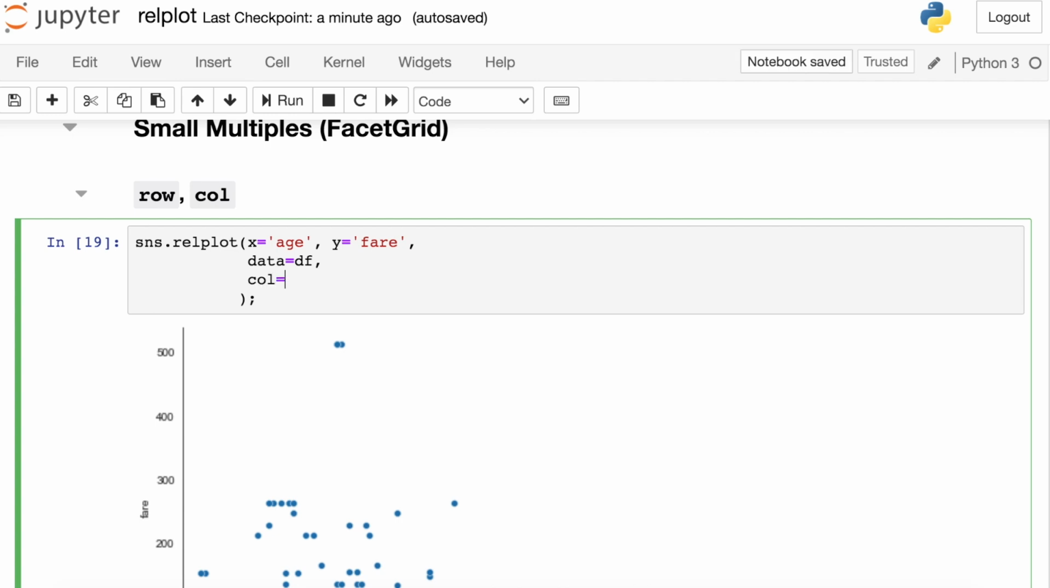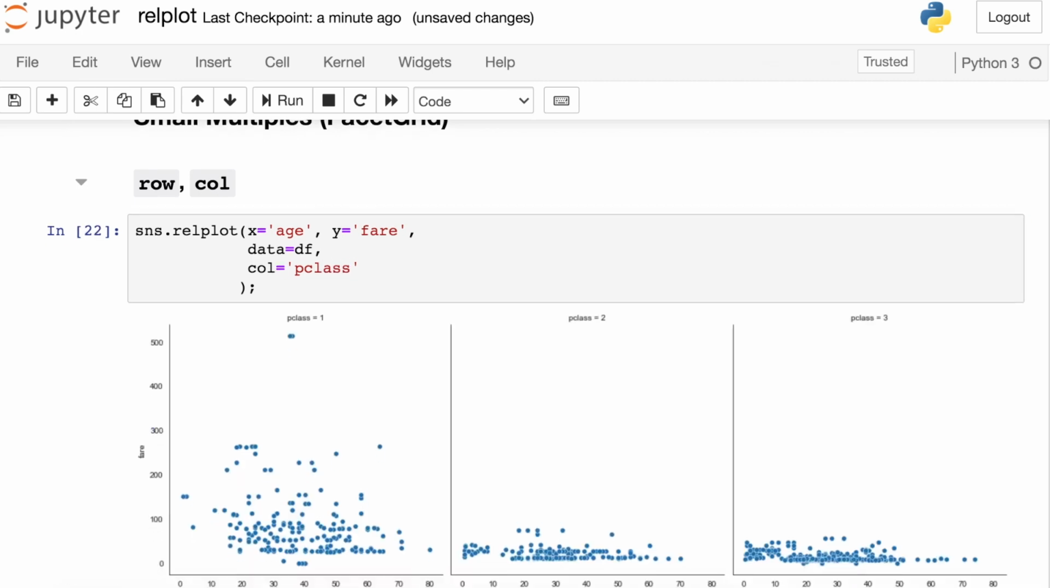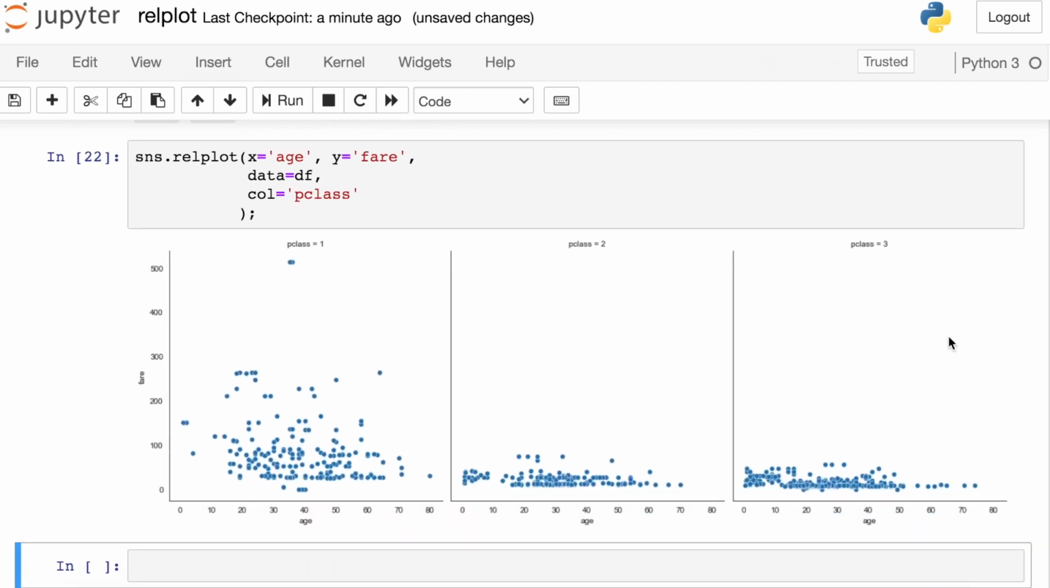If we set col, or column, to P class, we will now create 3 separate little plots, one for each of the different classes. And this is really nice if you have very different trends for each of the different classes. For example, here, passengers in the 2nd and 3rd class are basically paying the same. Passengers in the 1st class are really varying on how much they paid in fare. And so being able to separate these data out really allows us to see that a lot more easily.